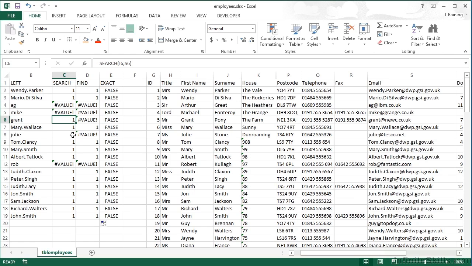So they both return the starting point of the search string. So whatever I'm looking for in text string B, for example, it will tell me where the start point is of that text string. If the text string does not exist in text string B, then I get a return of hash value.